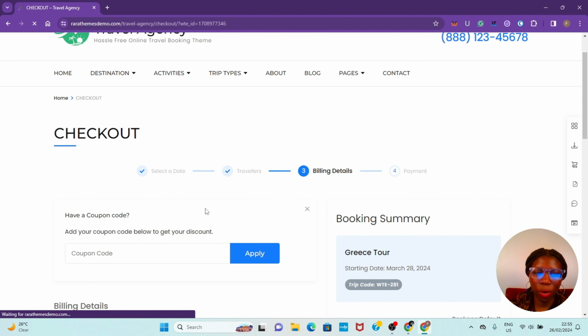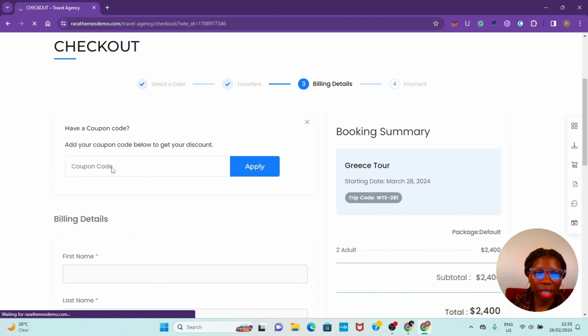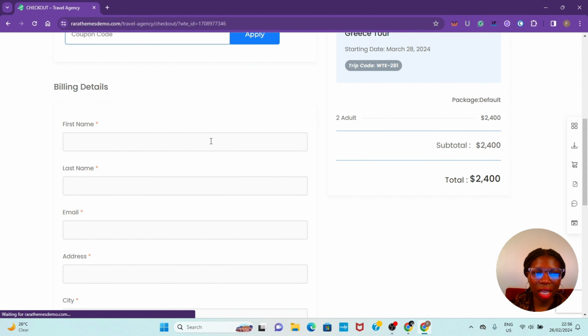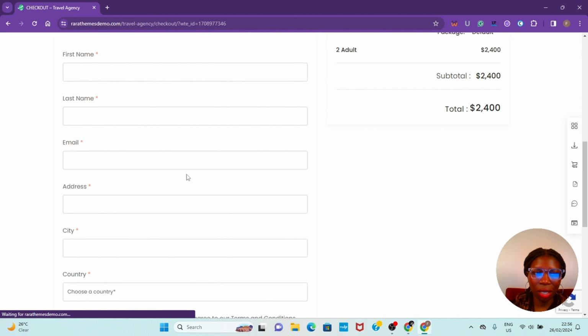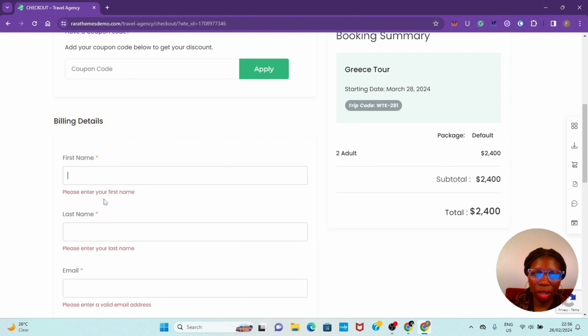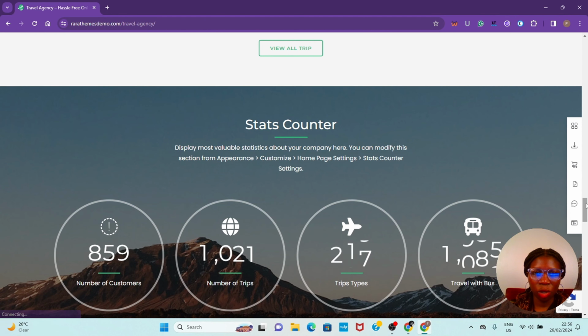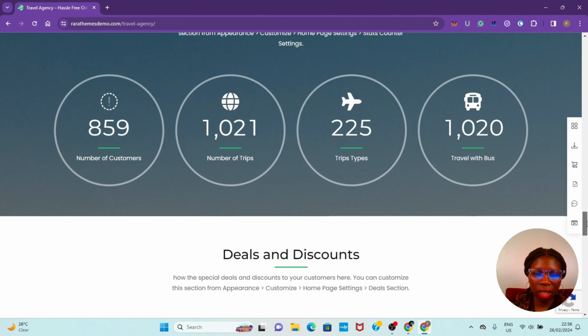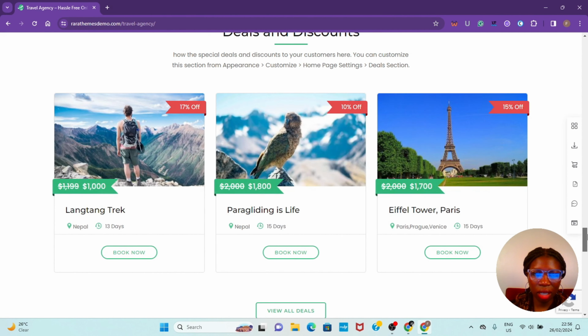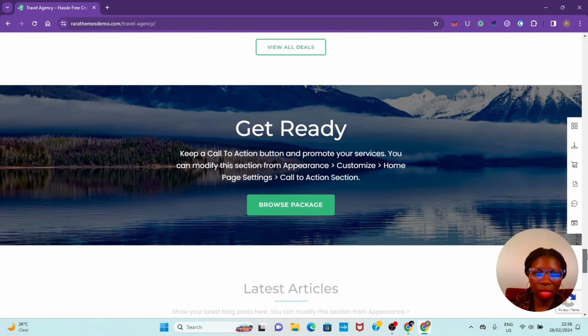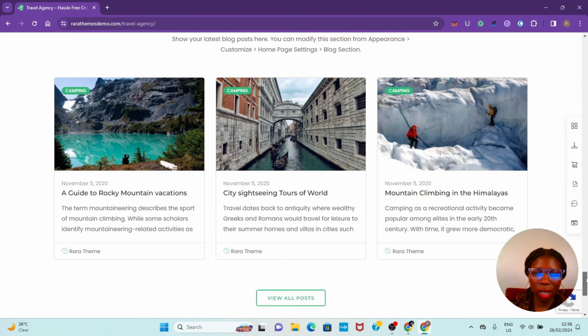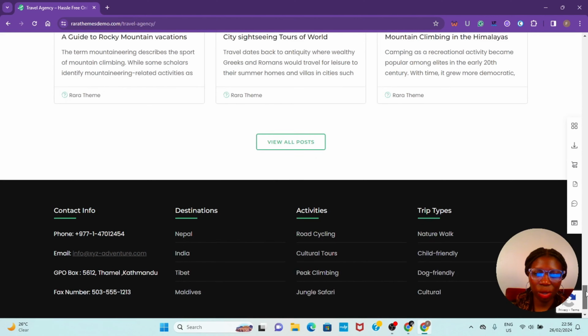So if you have a coupon code as an agency, you can provide it to your travelers who are booking this trip, and they can apply it here. And then the traveler will be able to add their details and book the trip. And once they book the trip, you will receive that reservation. So besides that, you can add statistics and available deals within your agency, and then add the different blogs you would like people to read about the destinations that you have.